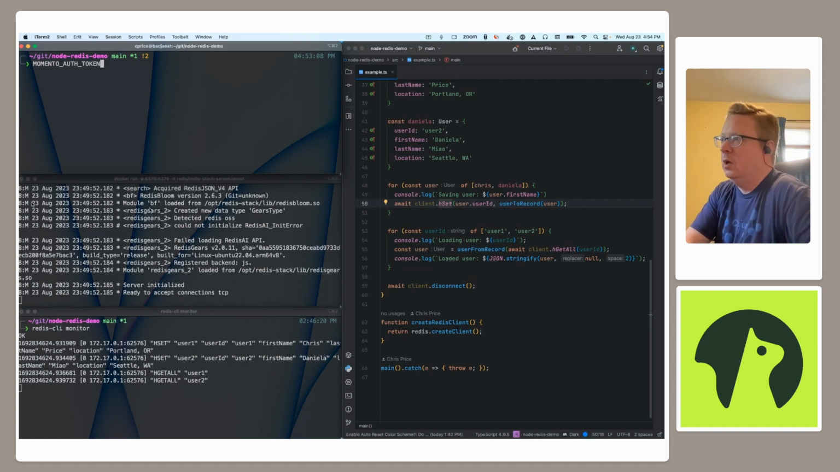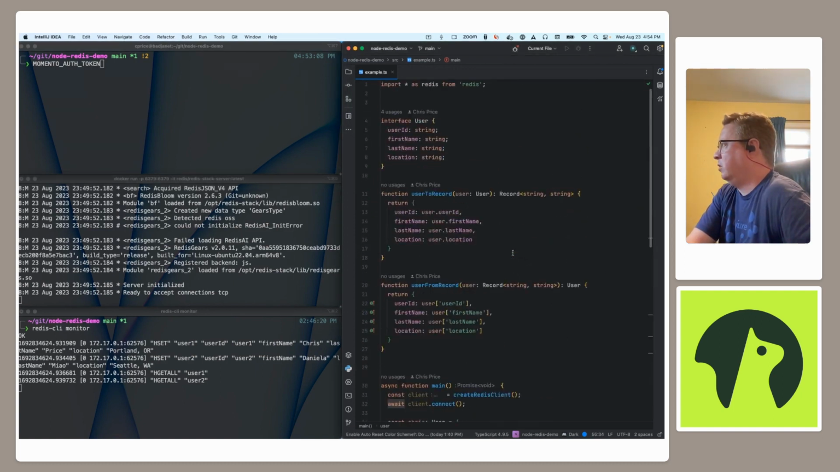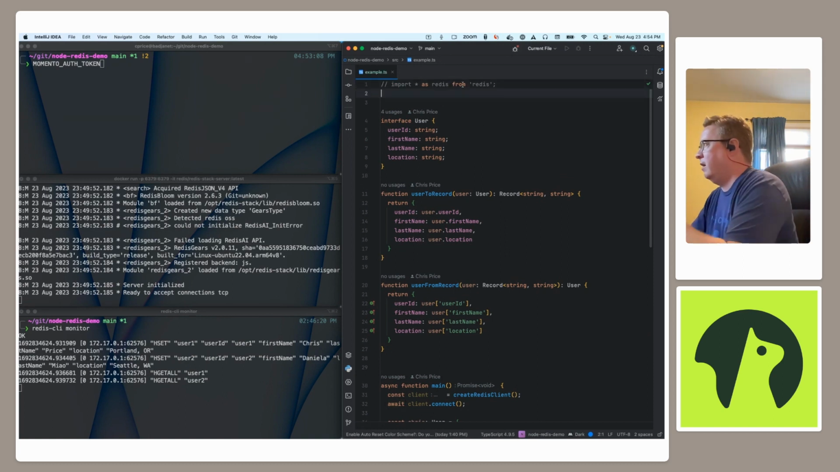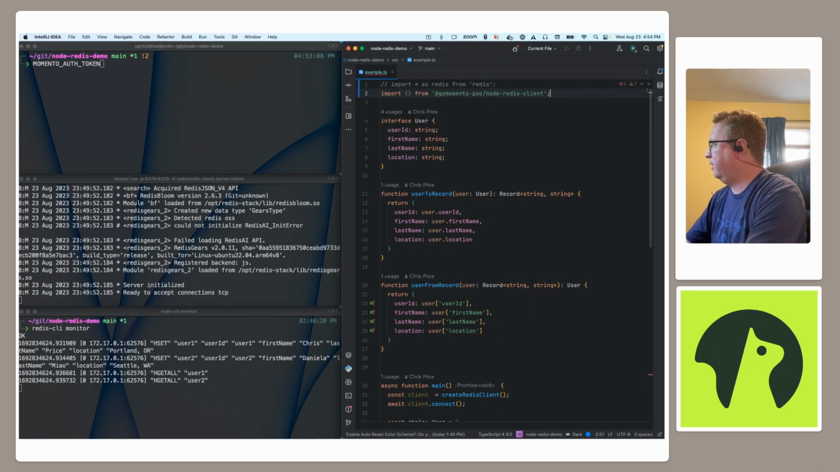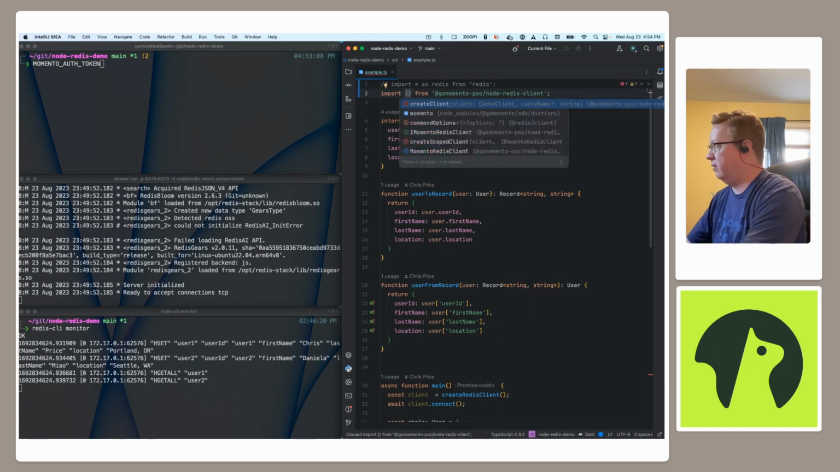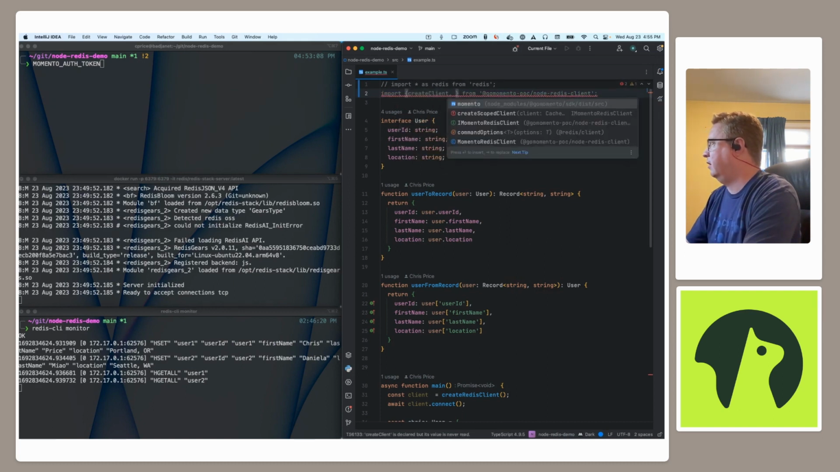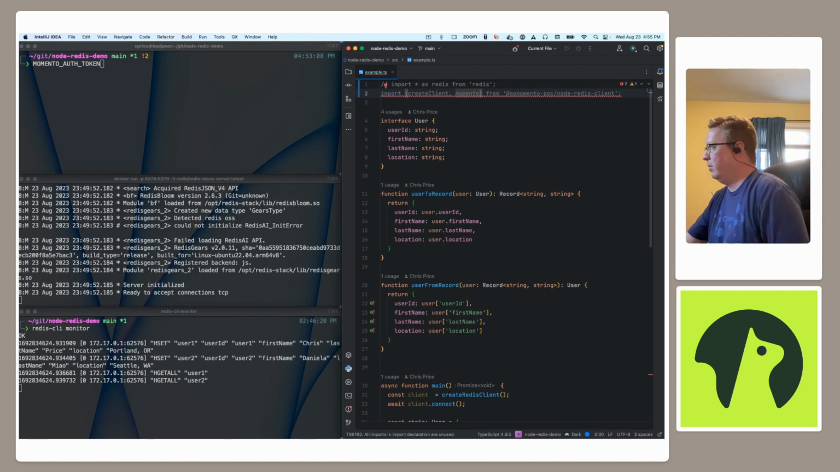Okay, so now we'll get on to the actual code changes that I need to make. The first thing I'm going to do is comment out this import statement that imports the official Redis client, and replace it with an import statement from the new Momento library that we added via npm. That should show up in my autocomplete now, and I can go in here to see what things are available to import. I'm going to import 2 things: a function called createClient, and this namespace called Momento.